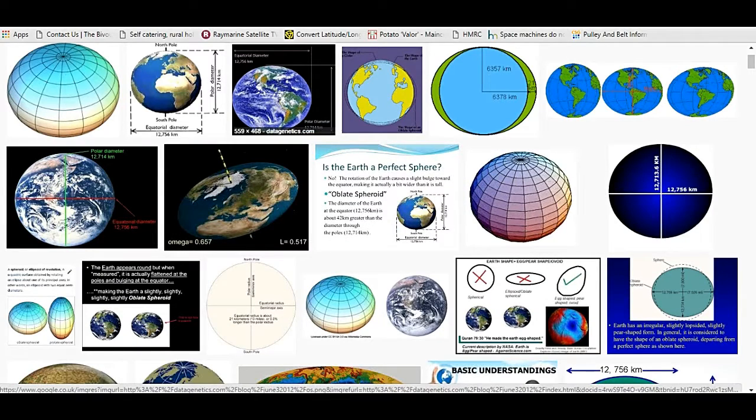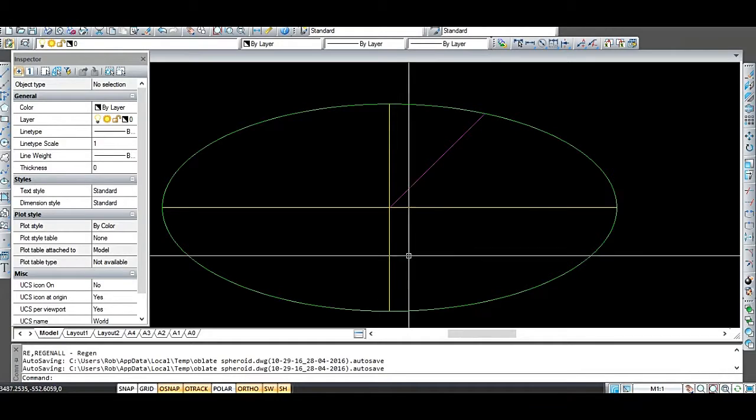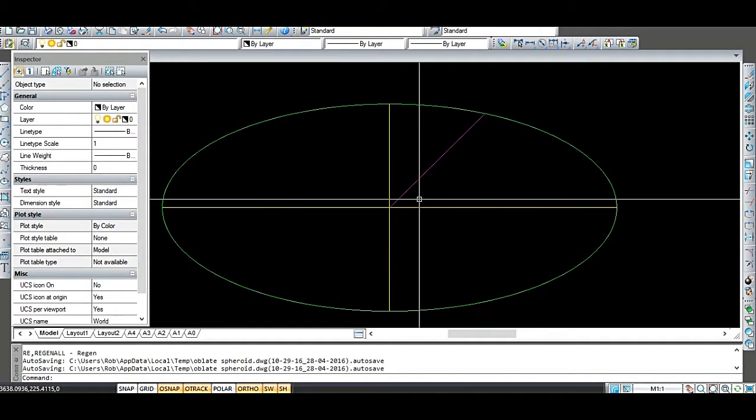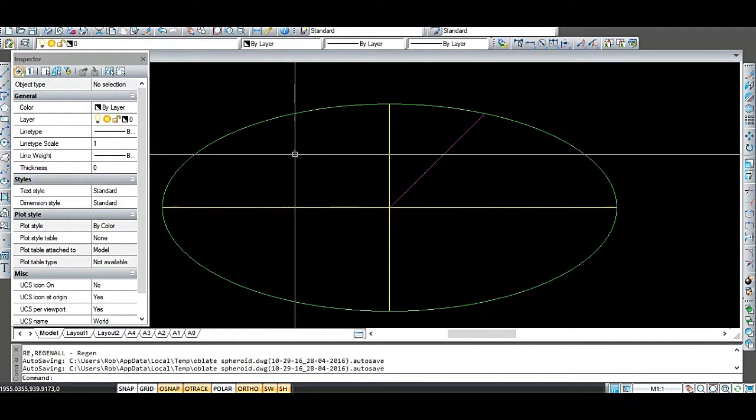So all of these pictures, this one, this one, this one, and this one, they all have the same distances. So I'm going to go ahead and assume that that is the accepted size of the Earth. With that in mind, I decided to draw an exaggerated cross-section of an oblate spheroid, which is an ellipse, like this.